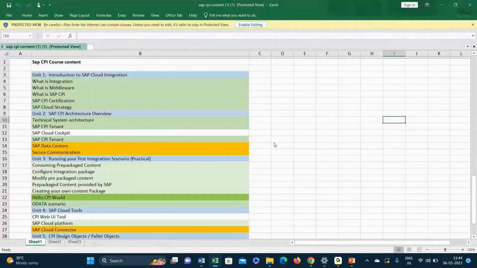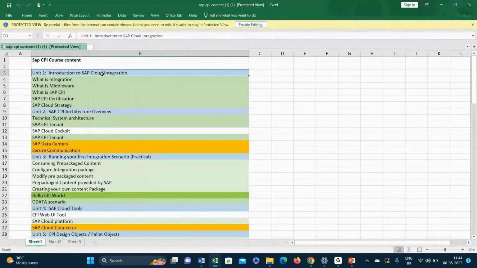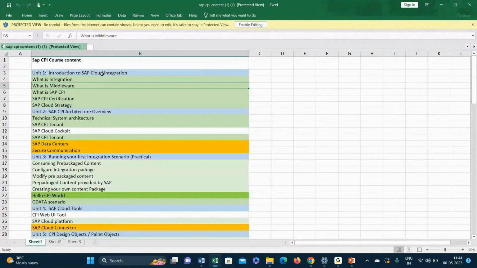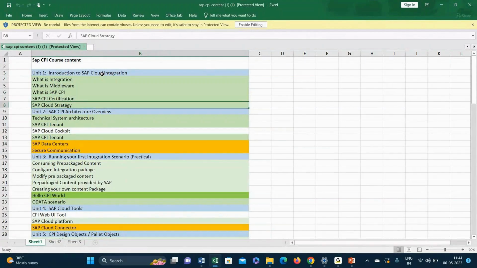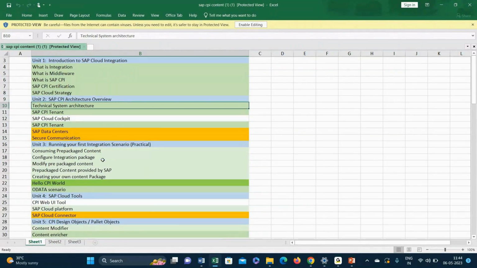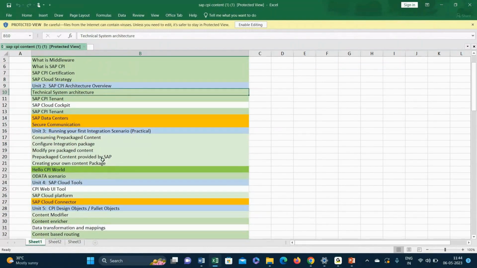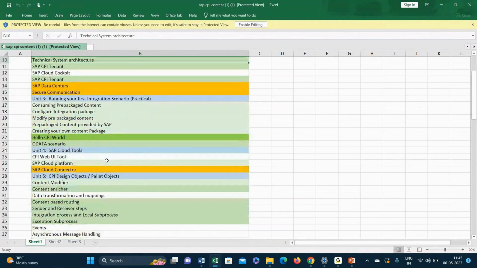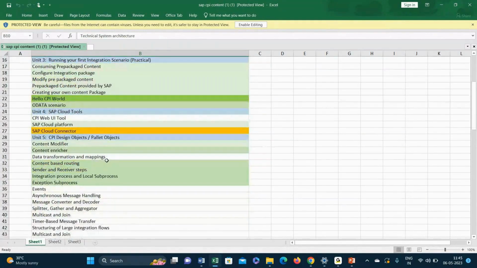The introduction of CPI and what integration and middleware are. What is CPI, the SAP CPI certification strategy, tenants and cloud cockpit, CPI tenants, and how the data transformation happens. Communications and the different tools used in a Hello CPI world, and cloud connectors. Like I said, palettes, where these concepts are covered.